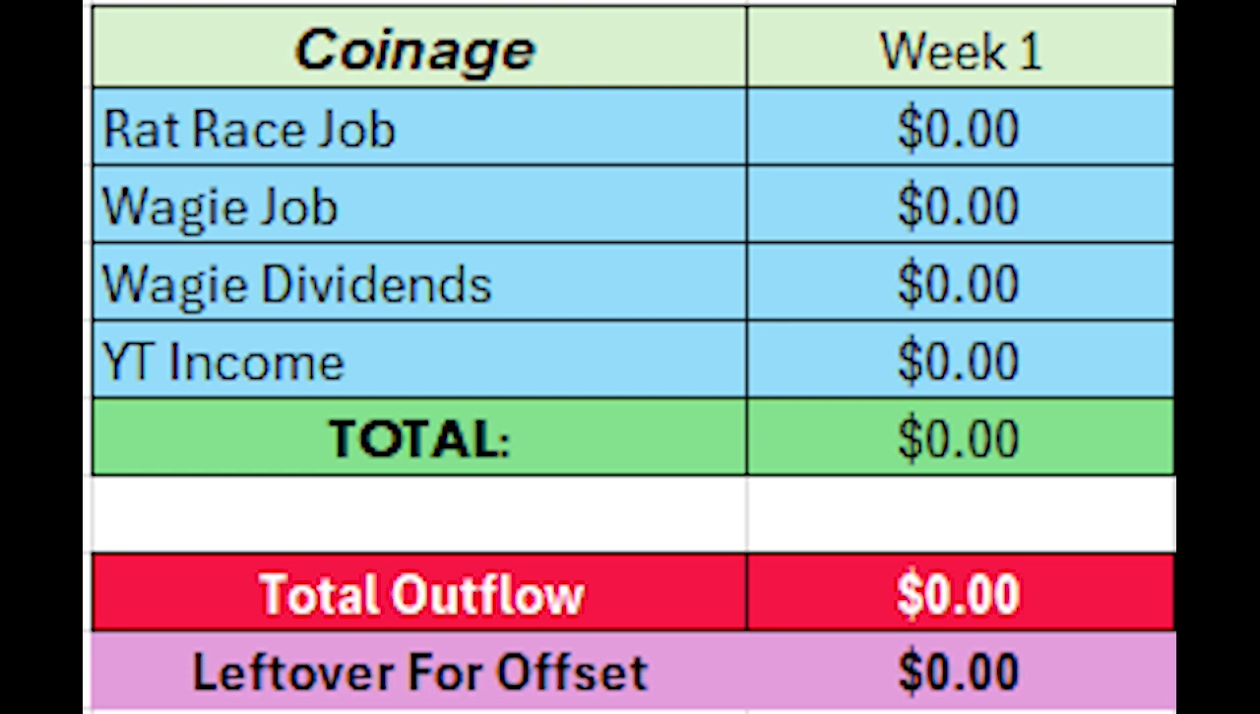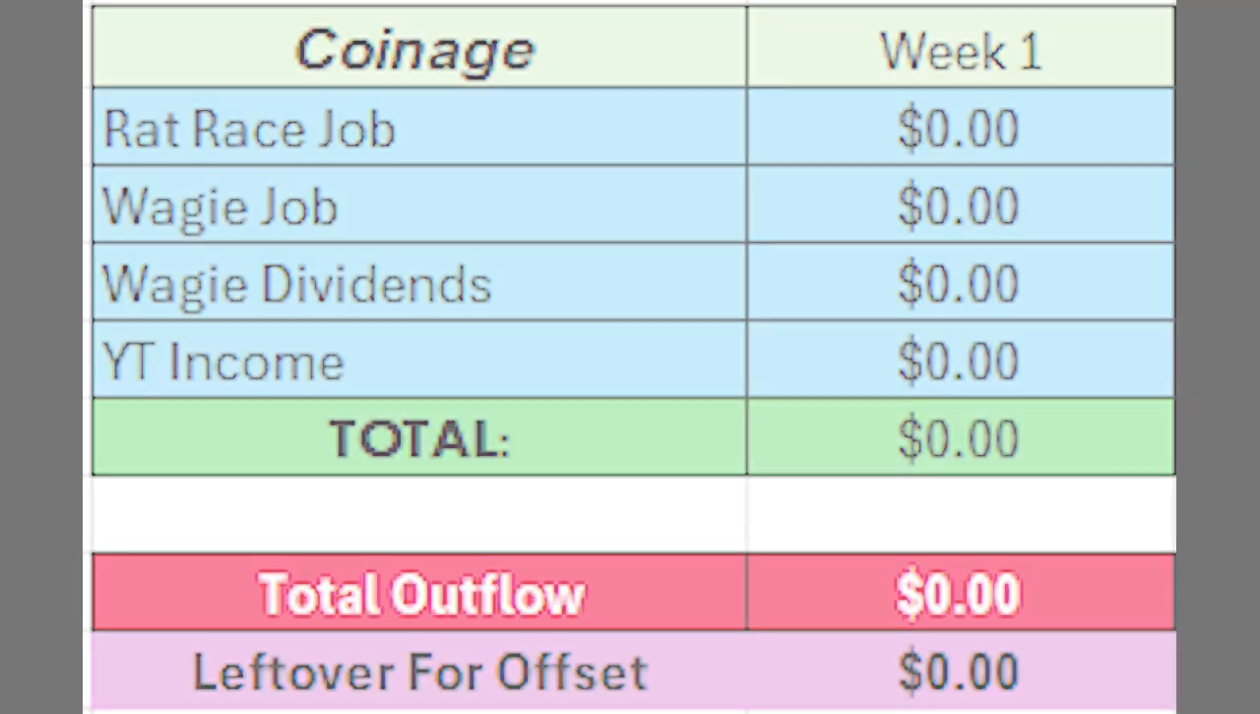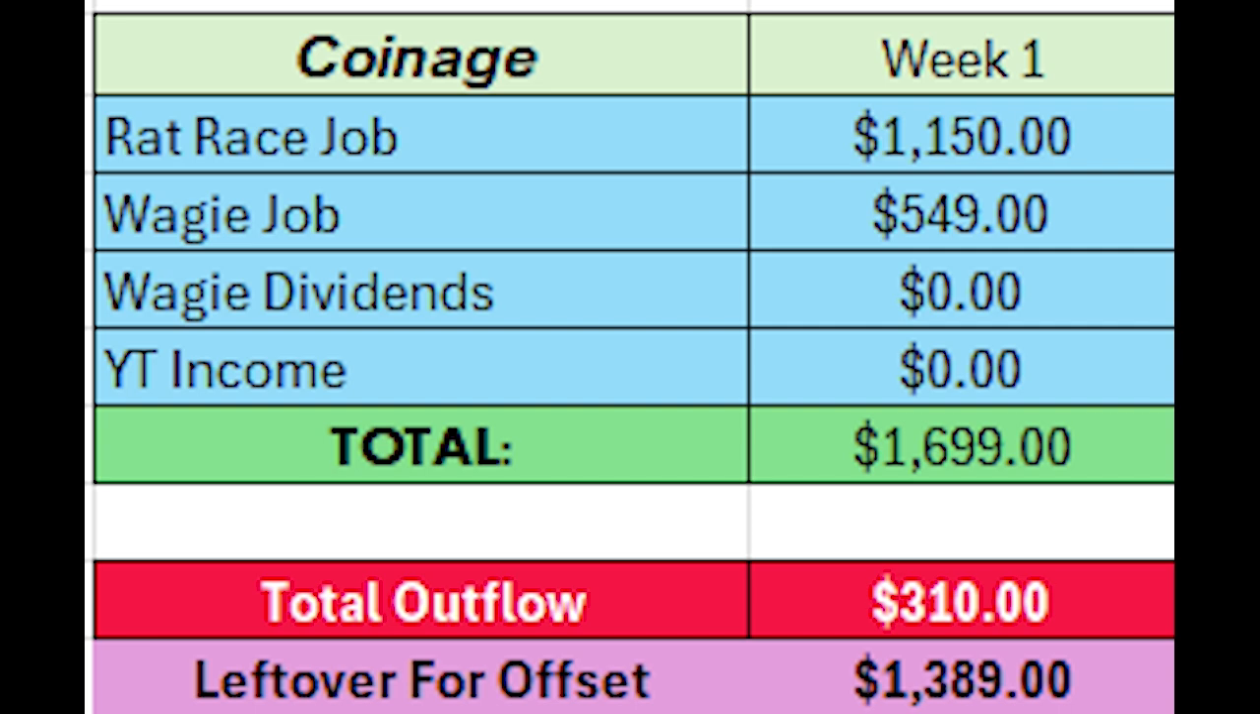I also don't know what raises I'll get either. Nothing is certain at the rat race job, and we are getting something from the wagey job, but it depends on what the government mandates though. Because my income goes up whenever they raise the minimum wage, which I have no idea how much that's going to go up by.